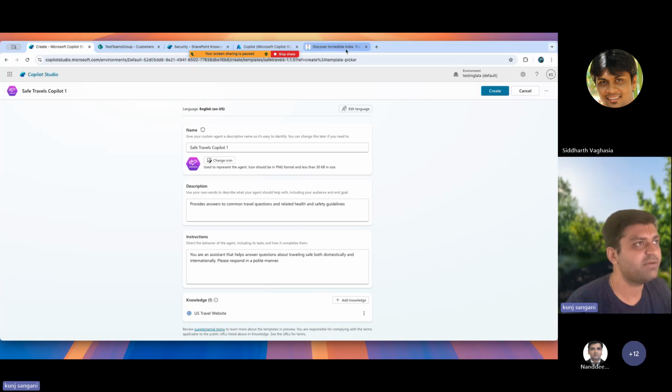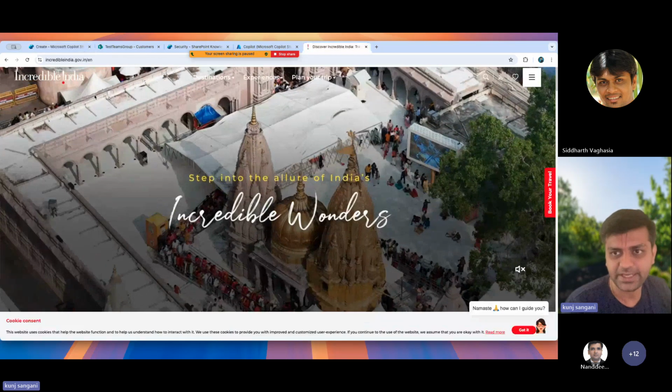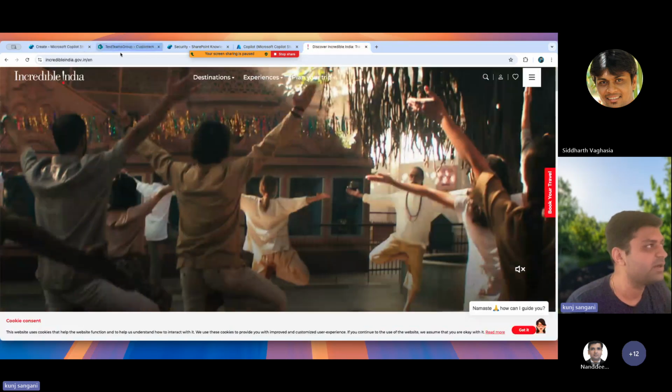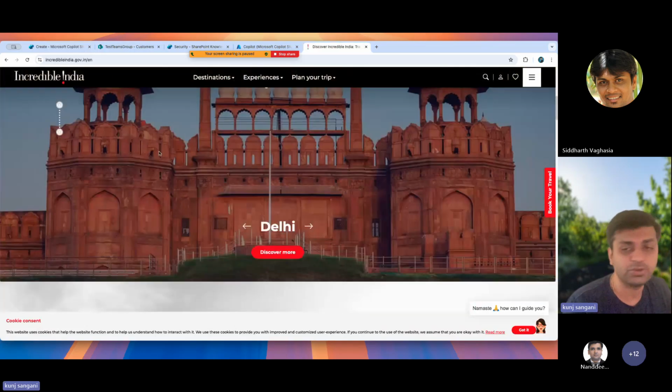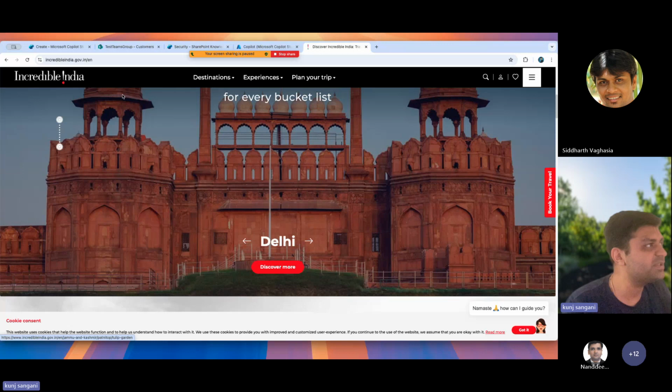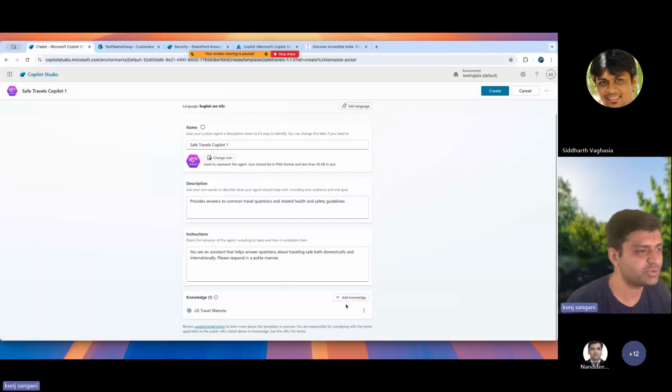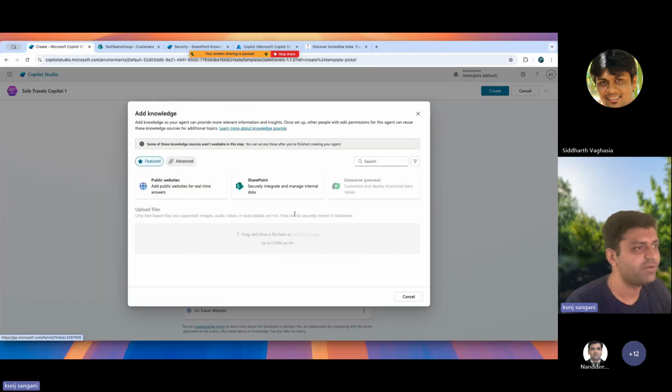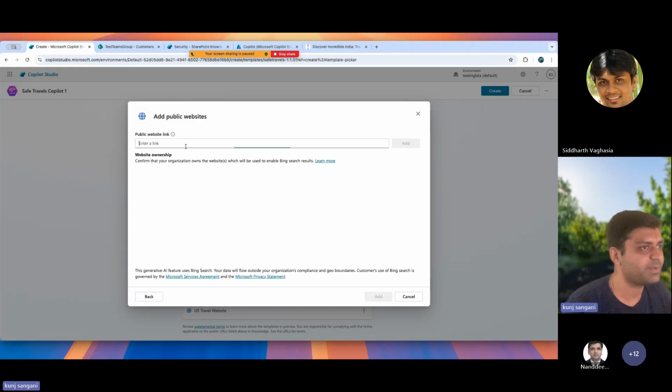So for India, we have a website called Incredible India, which is a government website. And if you see, it's not textual. It has images, videos. But if I just put this URL in my knowledge source, so I click on add knowledge, we have multiple different options, right? I select public website, because it's a public website. I provide the URL, click on add.